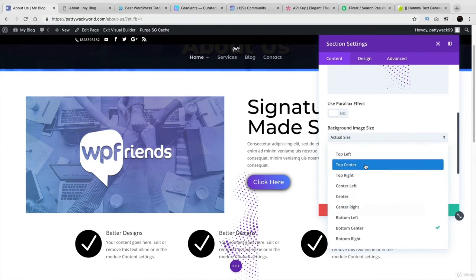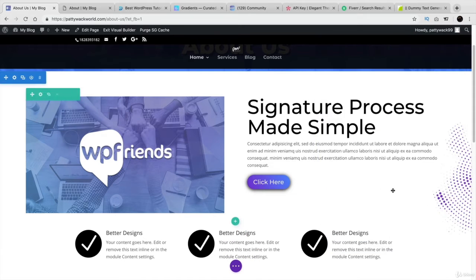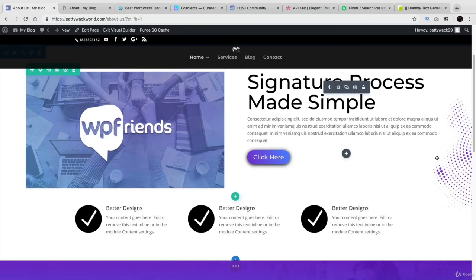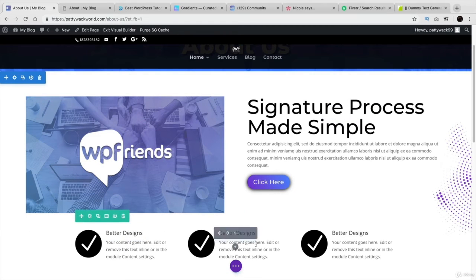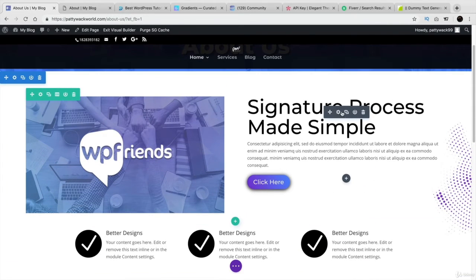No. Center right. Center right. There we go. Center right. You see how just that little piece right there takes away from the white, because when you have too much white, it's distracting. It's annoying. It's ugly.